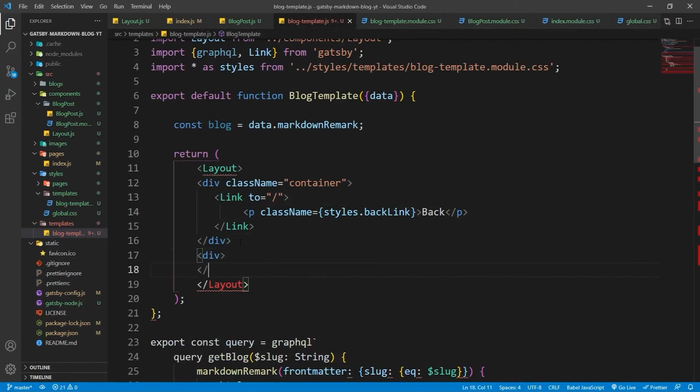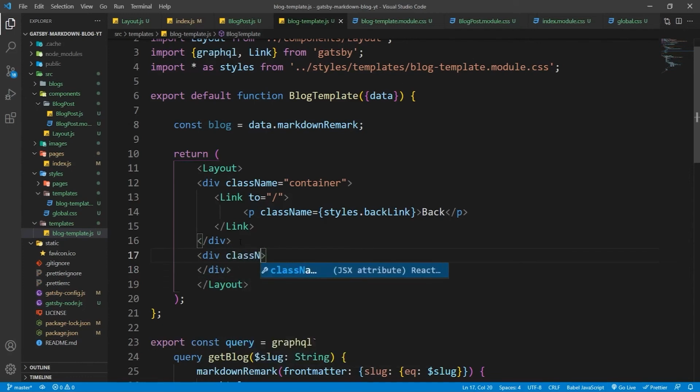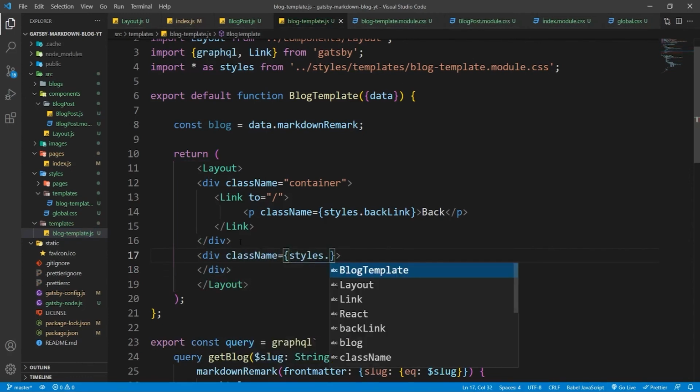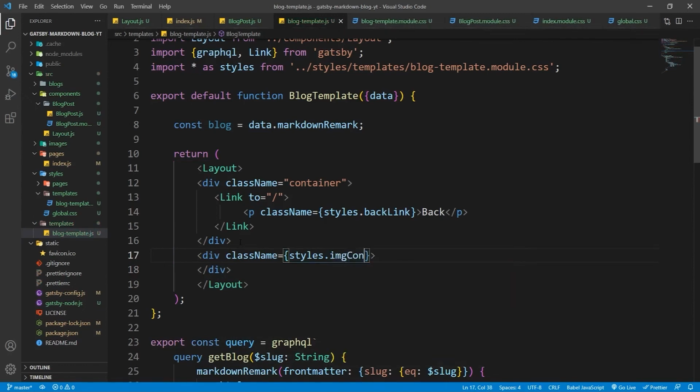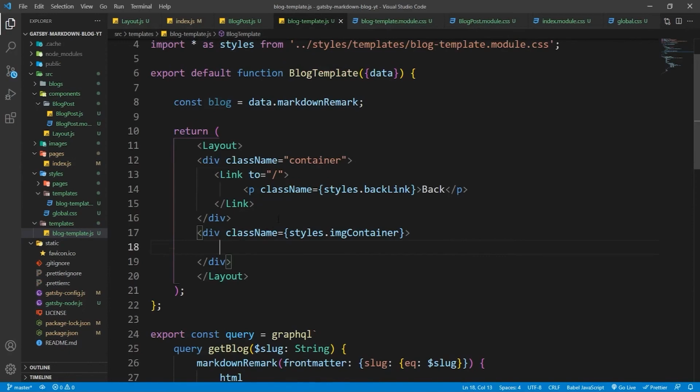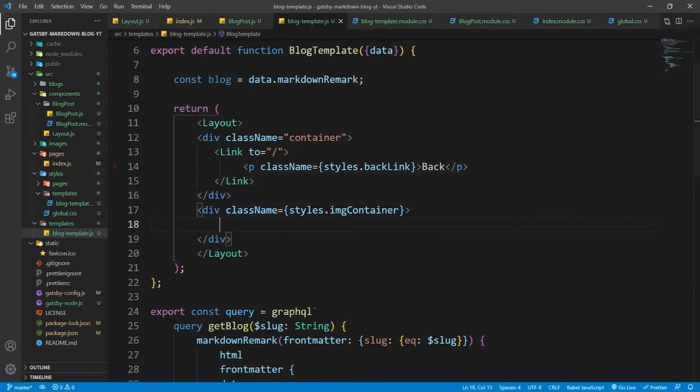Okay, I don't know why I didn't get the auto closing tag. That was a bit weird, but it seems to be working now.